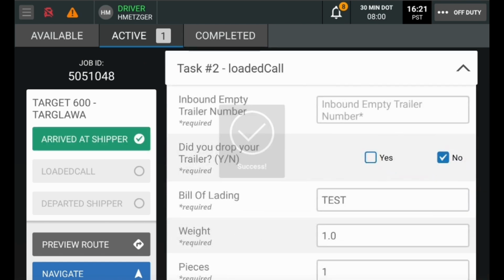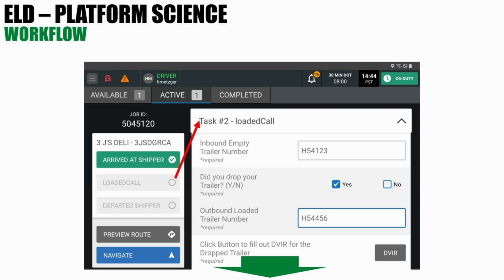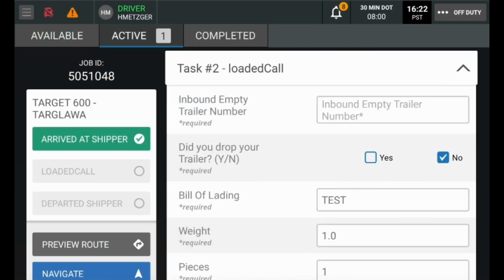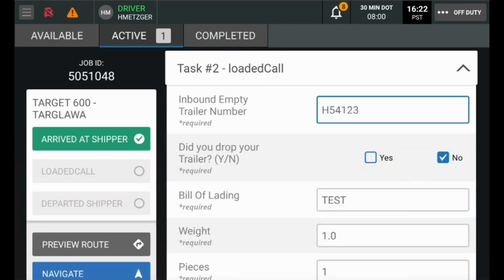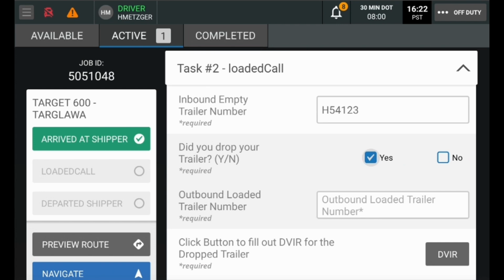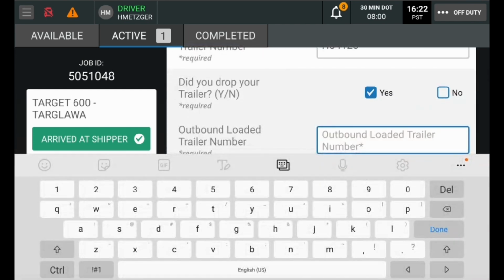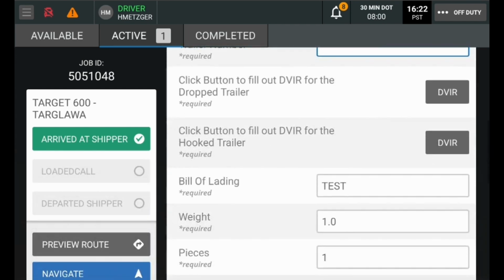The next task to complete is your loaded call. Once you are loaded, you have your paperwork and are about ready to leave the shipper, you'll want to send in your loaded call. You'll need to fill in some key pieces of information, including the inbound empty trailer you brought to the shipper. Did you drop that trailer, yes or no? What was the outbound loaded trailer you took? It will ask you to send a D.V.I.R for both the drop trailer and the outbound loaded trailer.